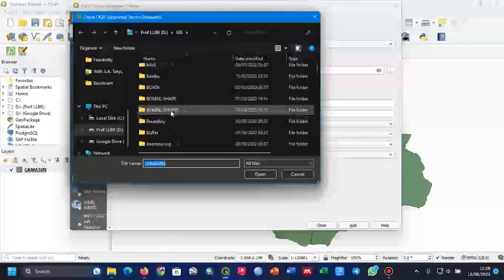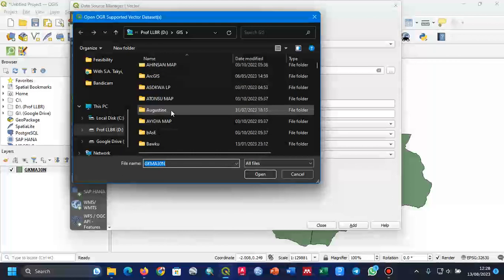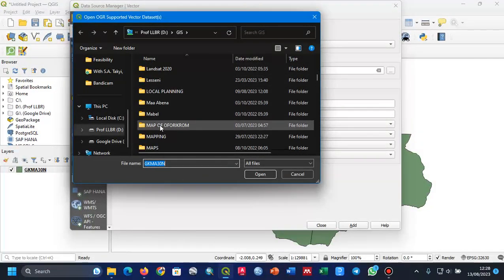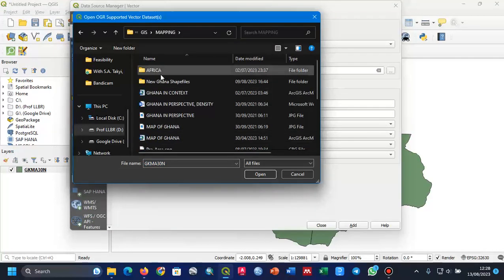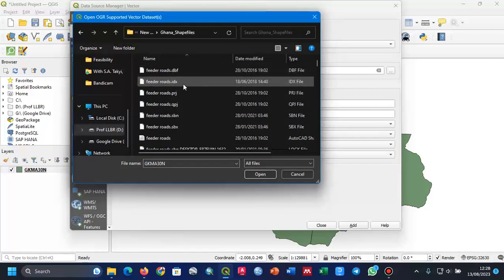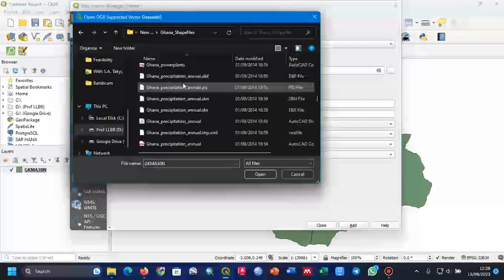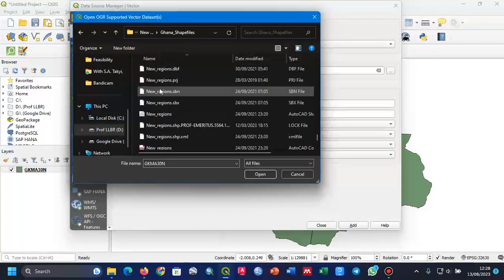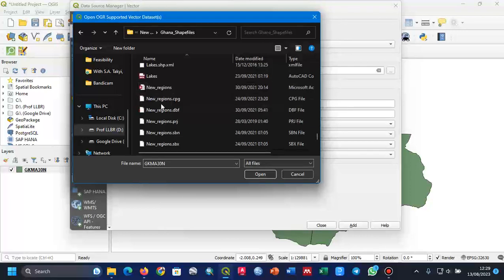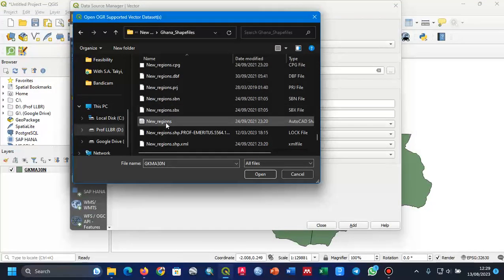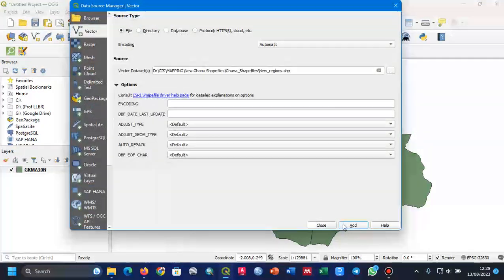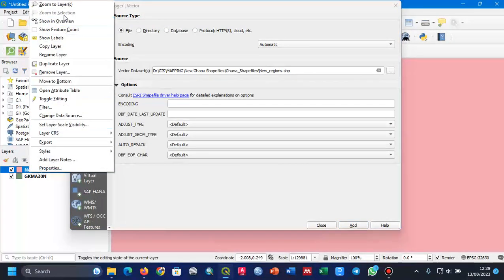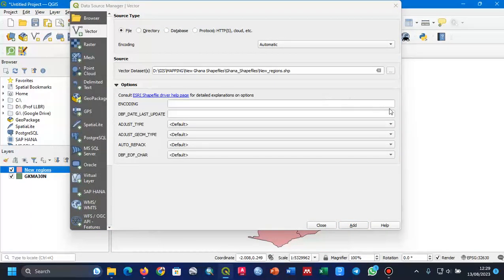The same thing for Ghana. I want the new Ghana shapefile. I go to New, and I should have that over here. Where are you? New Ghana shapefile. So I have it here, New Regions. I add that. This one I can basically just zoom to the layers that I have.